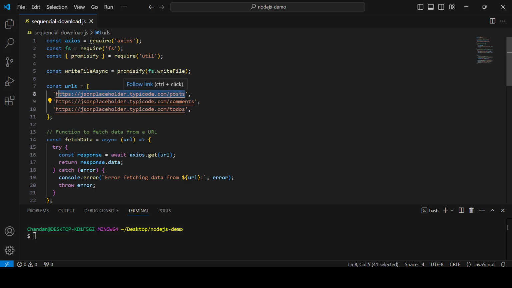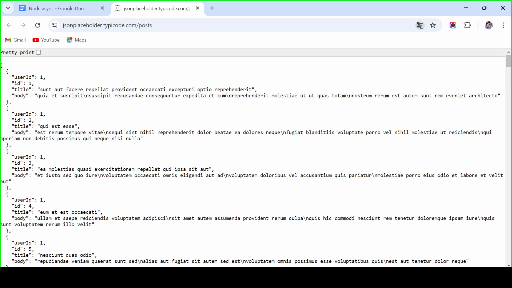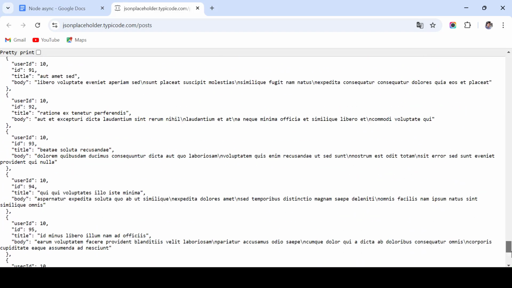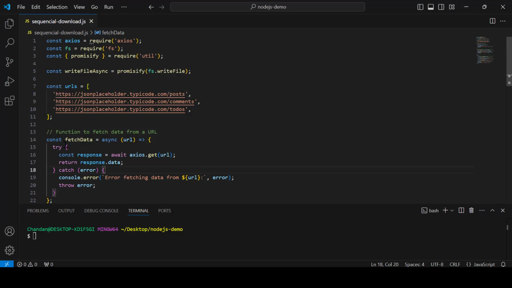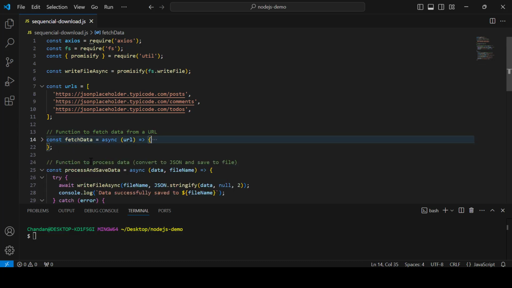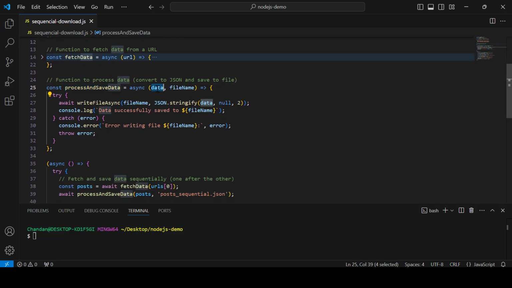So if I just open this link, you can see we have these JSON files available. So we just download these things and store them in a file. So if you see here, we have written first a fetch method where we pass a URL, and using axios it will return the data. This is our first method. Second is process and save data to file. So here we will pass data and file name. Using JSON.stringify, we are just formatting it and then writing it in a file, and then we will say data is written to the file successfully.